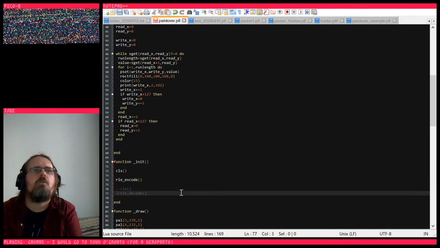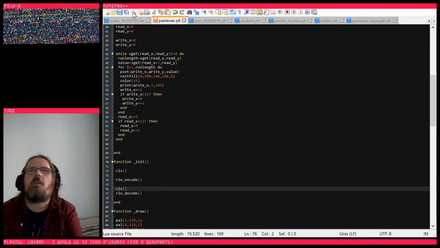So now we'll get to show you how to copy this data to another card. So I've started an empty card of PICO-8.